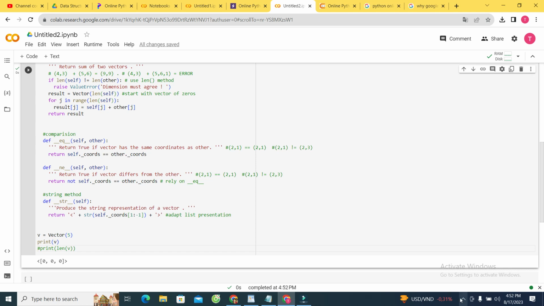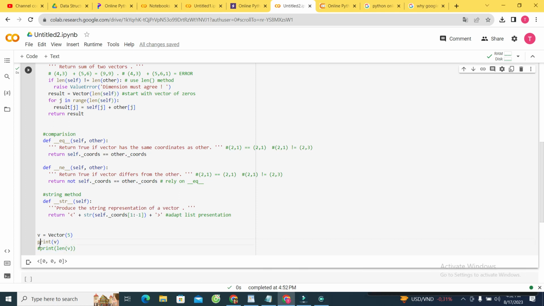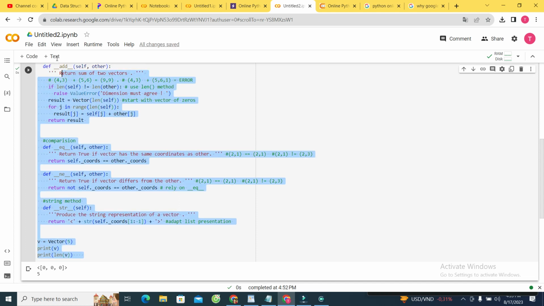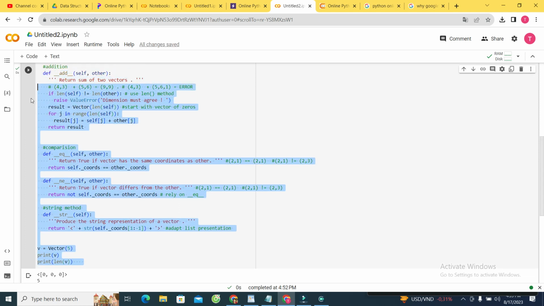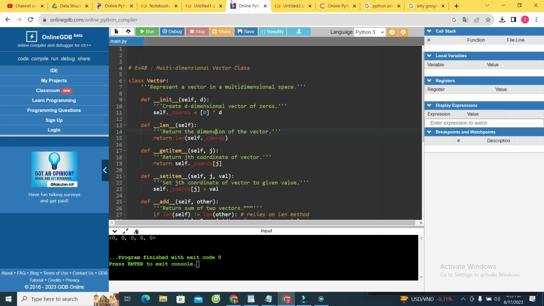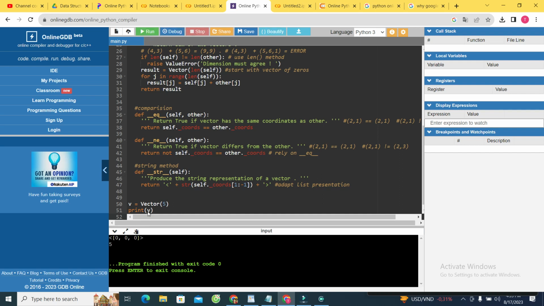Okay, so Google Colab has some error here. When I initiate the vector v, it should return 5 0s, right? But here our vector only has 3 0s for some reason, but it still returns the length to be 5. So what I'm gonna do is copy everything here and transfer it to another coding platform so you can see things easily. I'm gonna use online GDB. That's basically the same thing, but it's gonna run smoother. See, so we can see here.